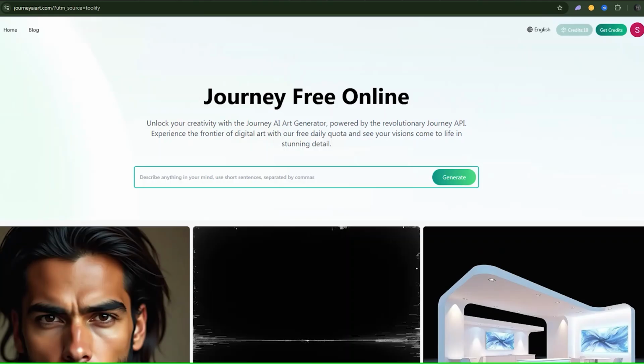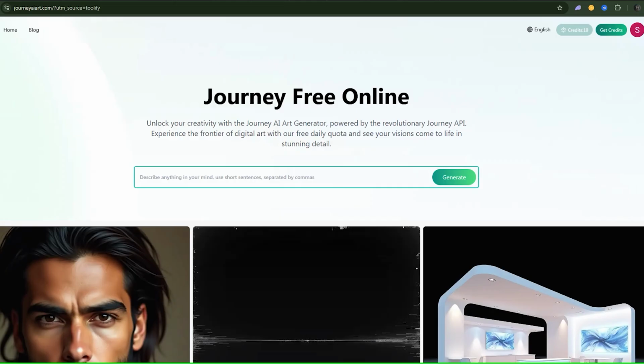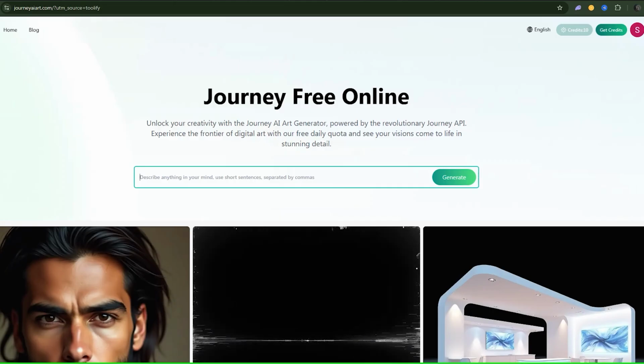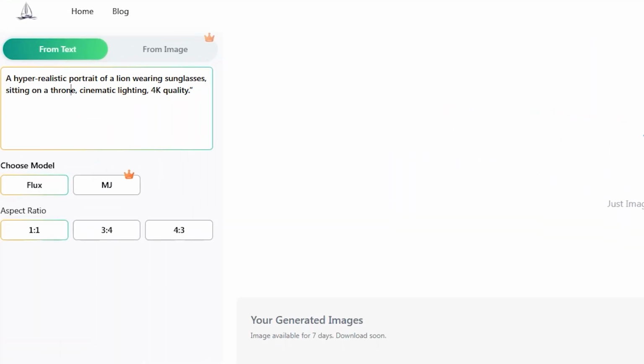All right, the last on my list right here is Johnny AI Art. With this one you get 10 free credits every single day. I think I made a mistake. This was supposed to be number 3 right here. To get started, I'll paste my prompt on the prompt box and click on generate. You'll be taken to this particular place. This is from text, from image. We are using the from image. I will just paste my prompt right here and I'm using the Flux model, and these are the ratios available here: 1:1, 3:4, 4:3. I'll just leave it at 1:1 and click on generate.